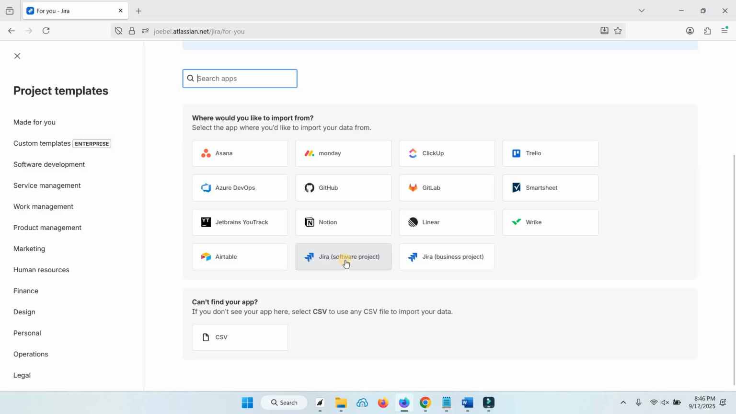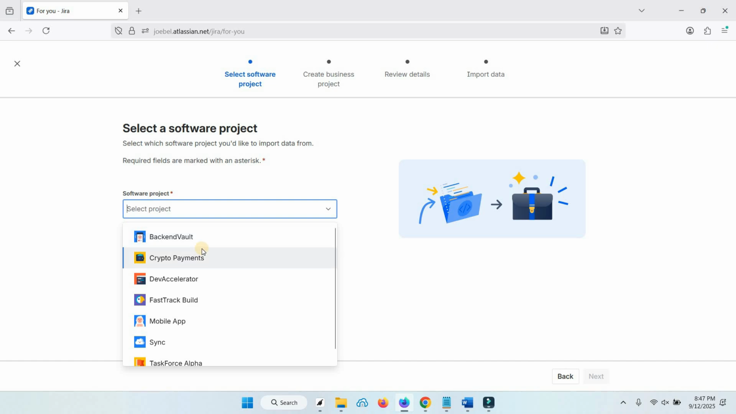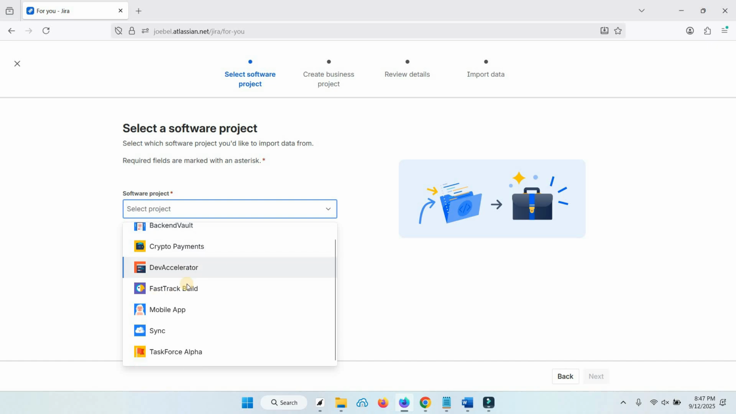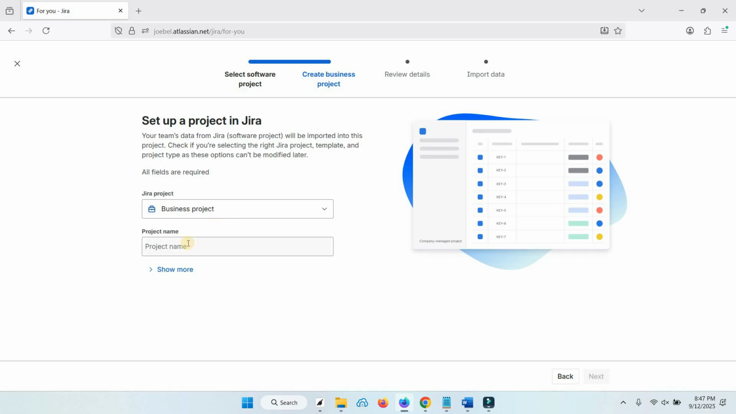So we will use Jira software project and we will select a project we want to clone. Let's say mobile app. Click next and we will name this project as a clone of mobile app and click next.